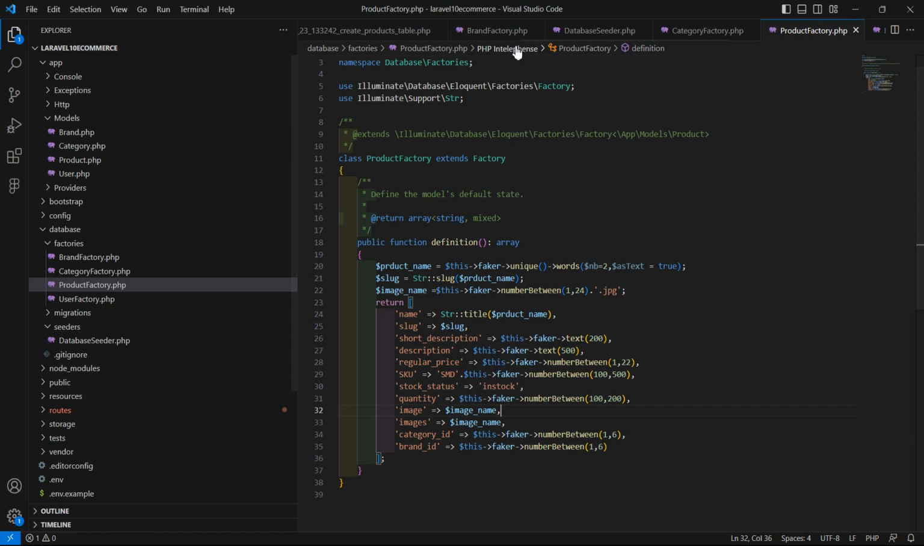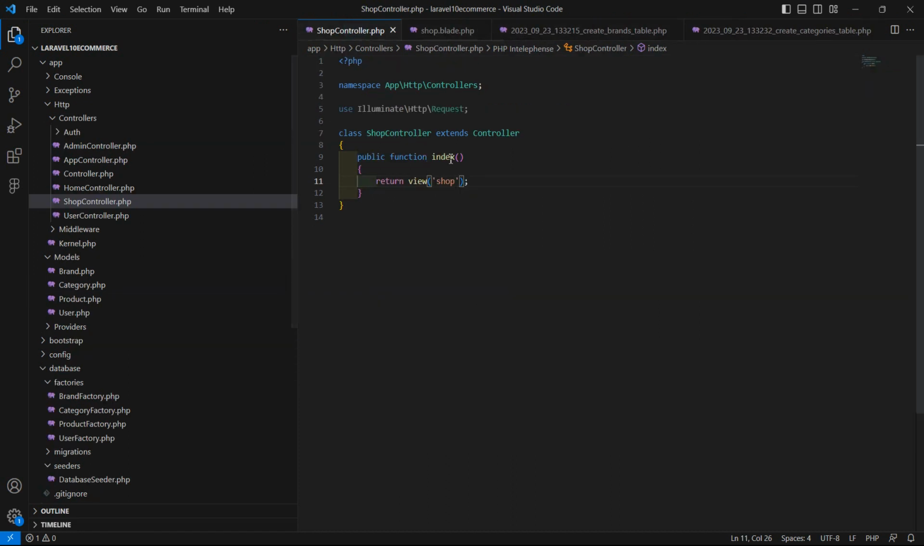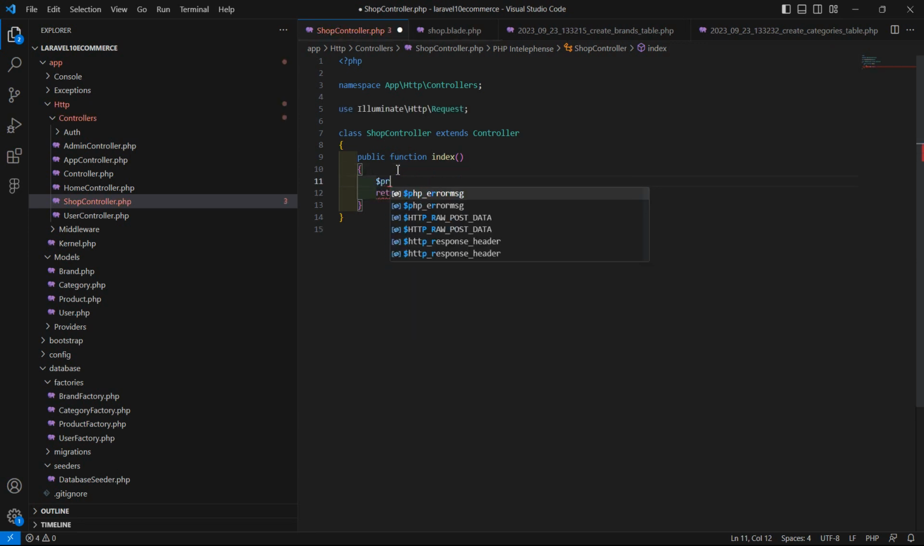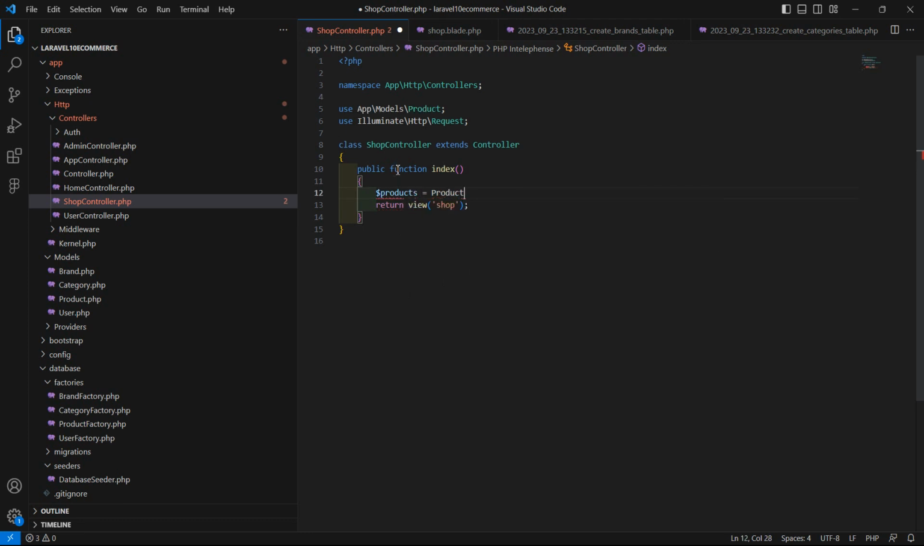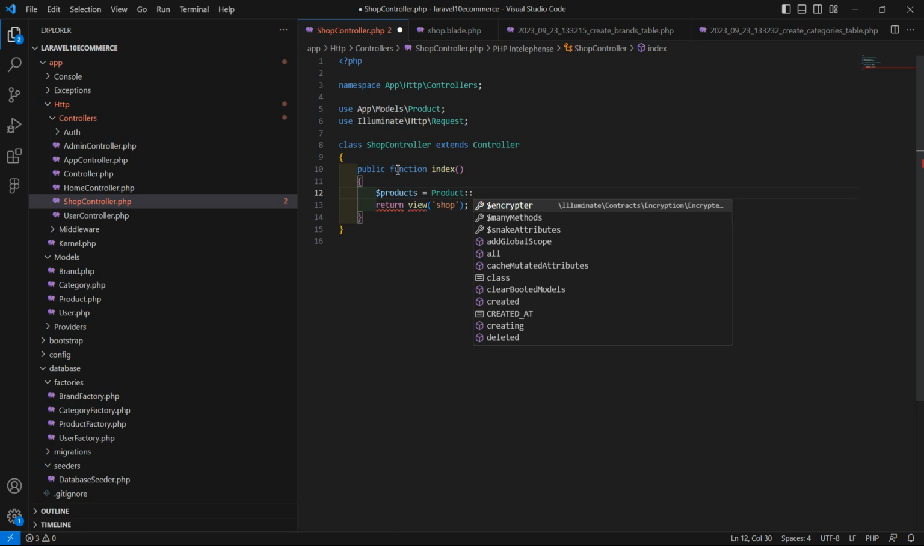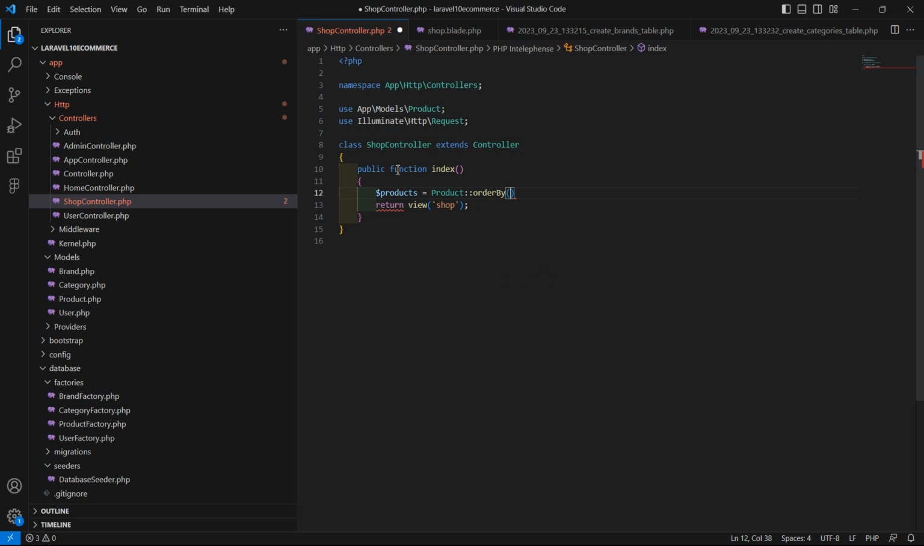So go to the shop controller, and here inside this index method, just right here create a variable $products is equal to the model name Product::orderBy created_at, and add here the order as descending order.